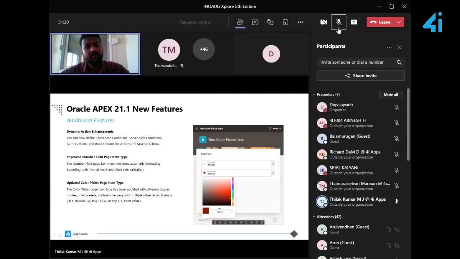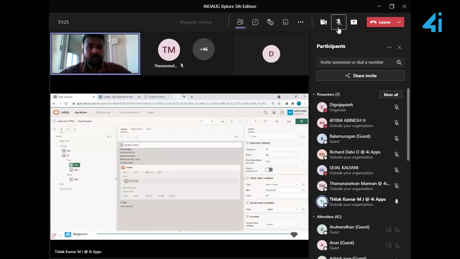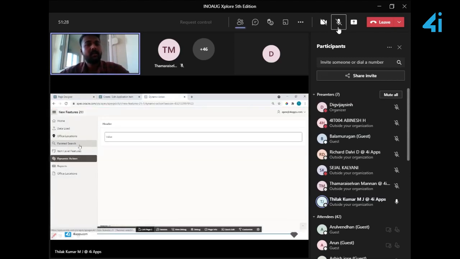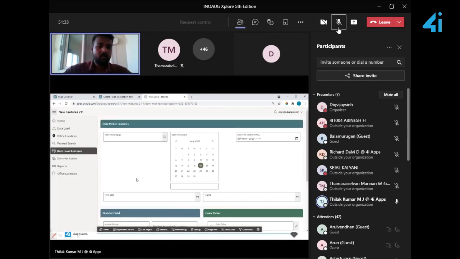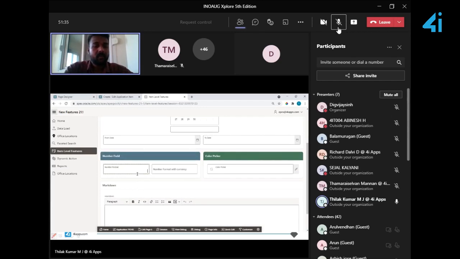So, improvement in number field page items. In the number field, they have introduced a format by typing the amount here. We can have the number format here. Before, we achieved this using JavaScript on load or JavaScript on cursor out. Now by default we have those options. Number format with currency is also available.